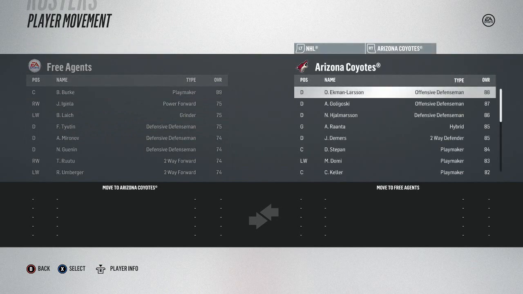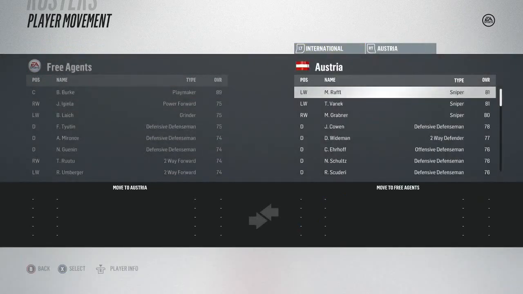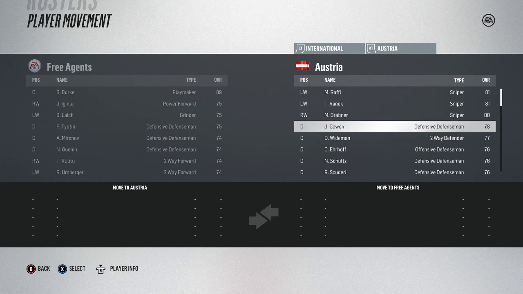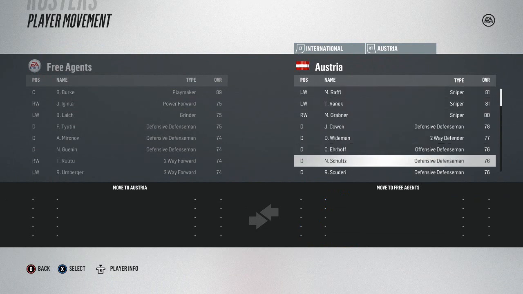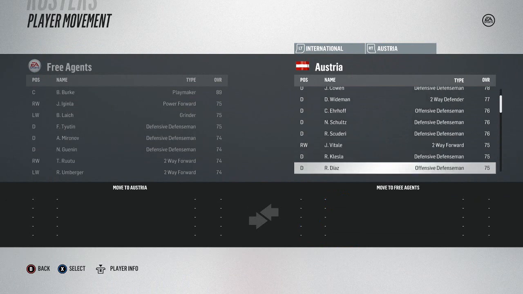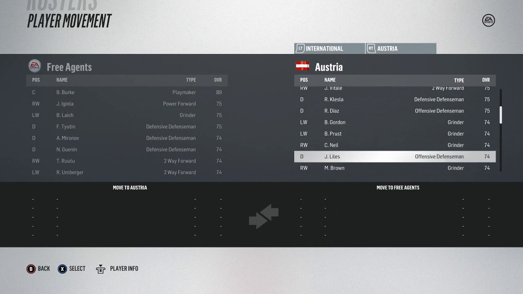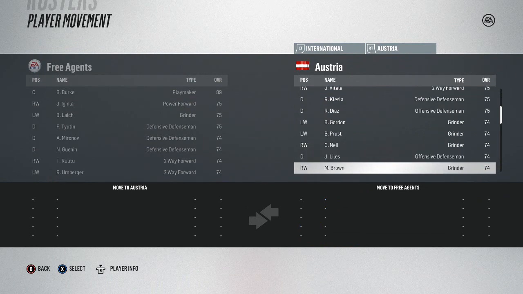When I say remove, what you're going to want to do is, say Jarome Iginla's in the KHL, what you're going to want to do is bring those players over to the international teams. Any player you put on an international team does not show up in franchise modes. For example, Jared Cowan, Weidman, Schultz, Scuderi, Joe Vitale. These are all players that I removed from the free agent list. Chris Neal, John Michael Lyles, Mike Brown.